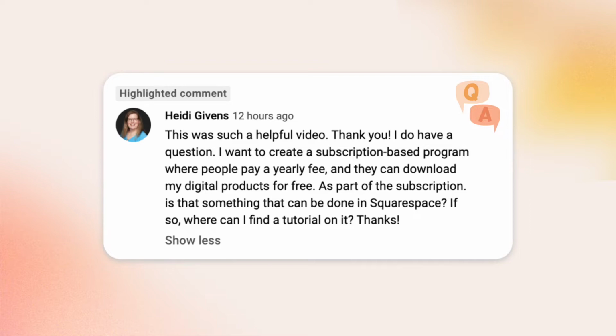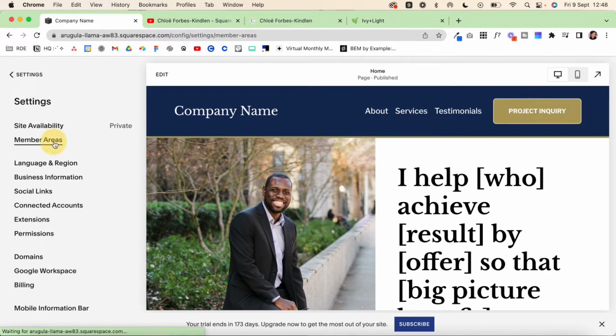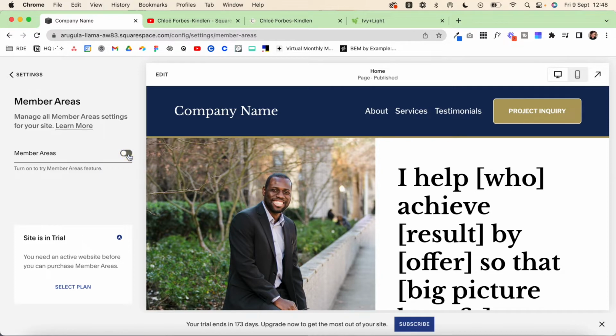I have another member areas training that I'll link to in the description, but for now, let's head on over to my demo site and I'll show you how this is done. So we're going to start off in settings. Click member areas and then turn this little toggle on.